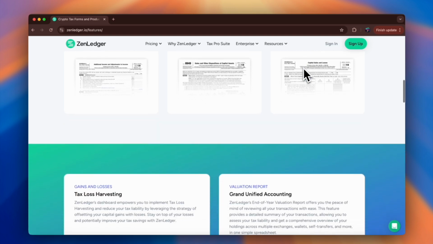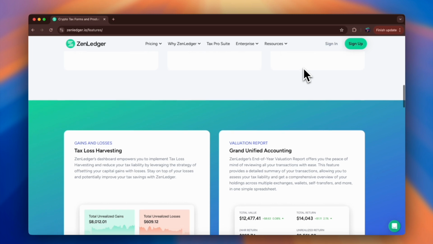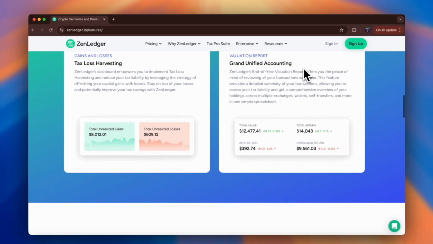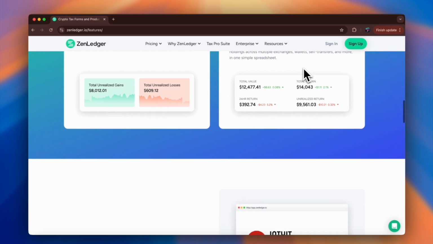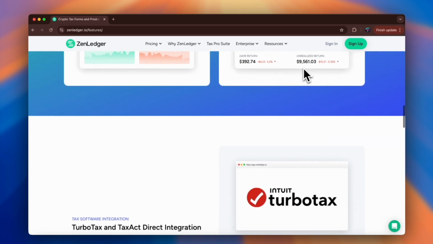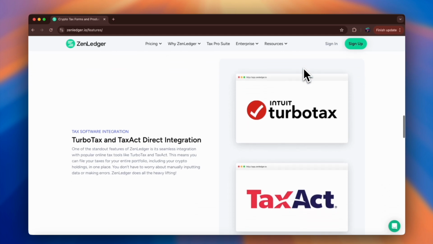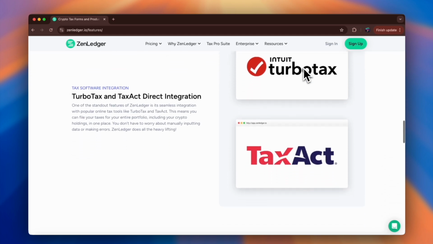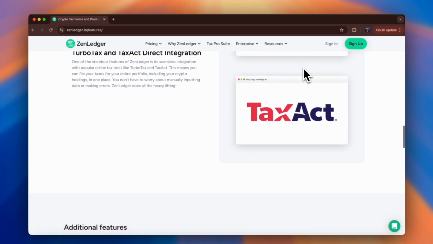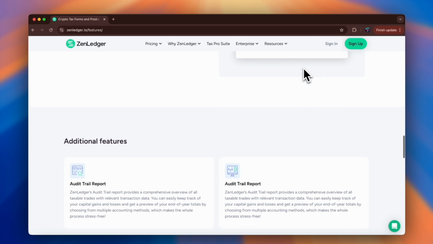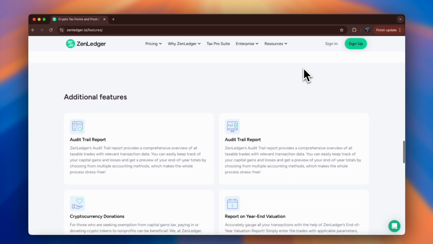protect your sensitive information. One of the biggest advantages of using ZenLedger is how it simplifies the tax filing process. In just a few clicks, you can generate and download essential tax forms like IRS Schedule 1, Schedule D, and Form 8949, just to name a few. Additionally, ZenLedger offers direct integrations with popular tax filing software like TurboTax, allowing you to effortlessly transfer your crypto tax reports into your tax returns.